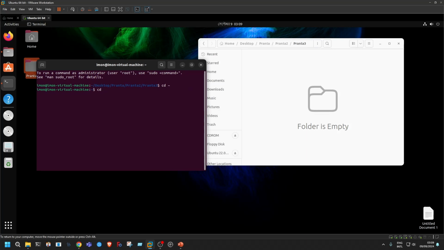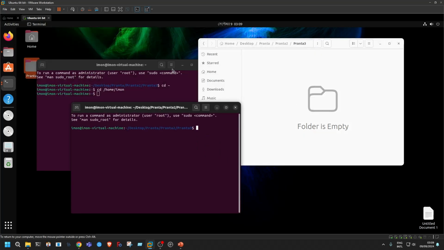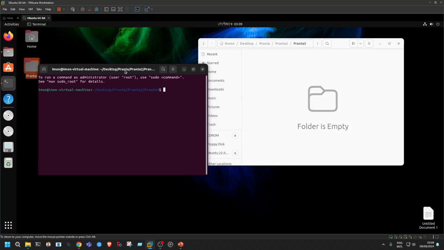Also you can press cd /home/emon, and you can go to the home directory. So let me show you once more. What you do is cd /home/emon, as my username is emon. So thus you can go to the home directory.